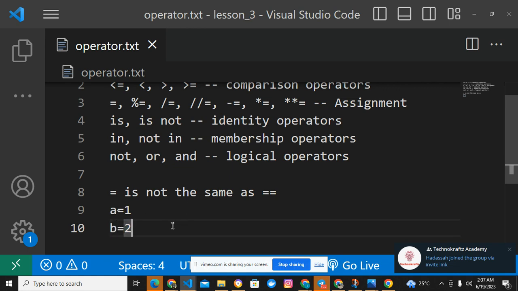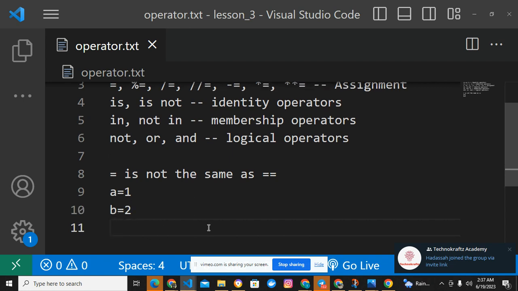Now, if I want to compare A and B, I will say A equals equals B, which is False. If I print this now, it's not a Python executable file, so I won't be able to print it. I'm using a TXT file. So maybe in your IDE, just put something like this.